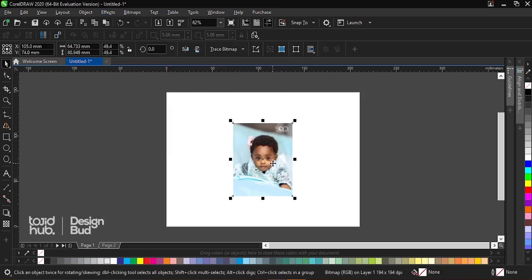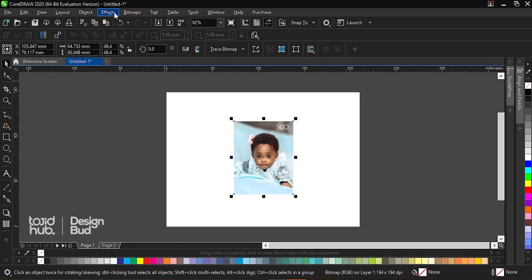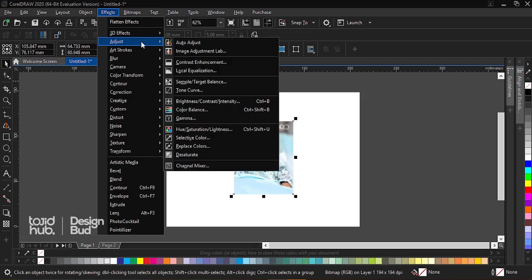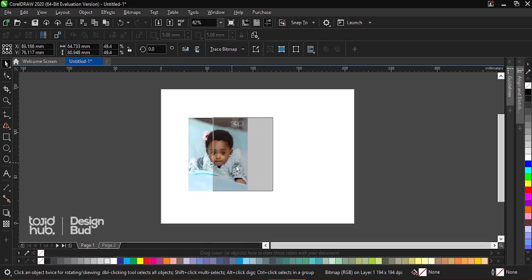Now let me use it as an example on this baby image. Adjust lets us adjust the color and the tone of a bitmap. Auto Adjust means to automatically adjust the tone or color of an image. So if I click on Auto Adjust, it adjusts automatically. This is how it was formerly. This is new. So let me duplicate it.